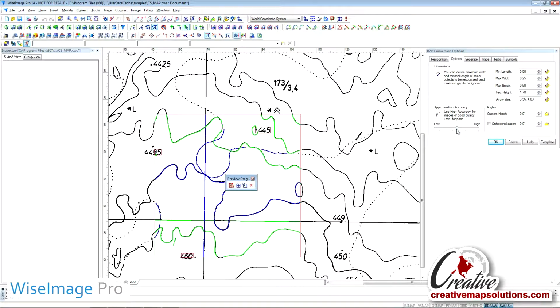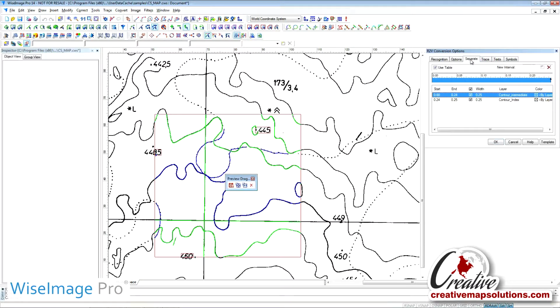Under the Approximation Accuracy slider bar, we can increase or decrease the accuracy by sliding this to the high level. Under the Separate tab, we have the option to separate features onto different layers according to the thickness of the feature on the scanned image. In this example, it begins with the lightest line weight first, so this is Contours Intermediate.